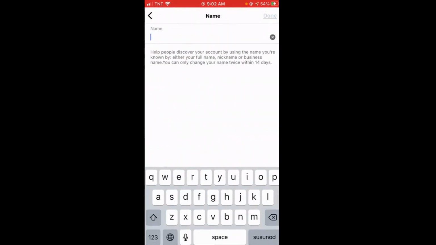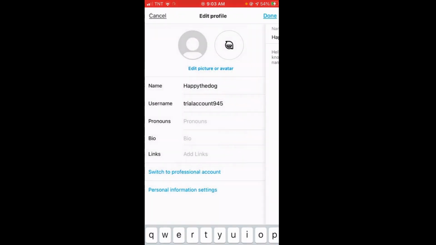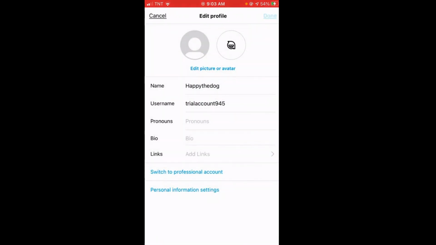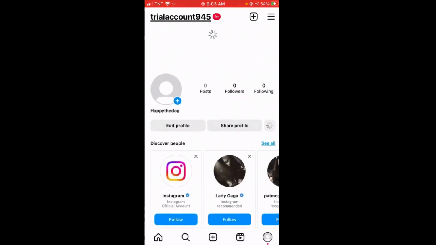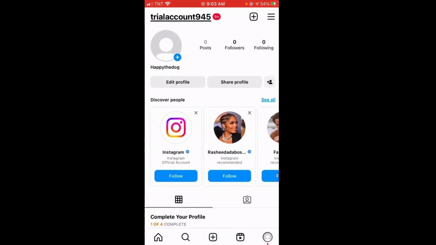Then click name. Then put whatever name you want, so I'll put just my dog's name, Happy the dog. So when you're done, just click done, and then done, and then there you have it. Your name is now changed.